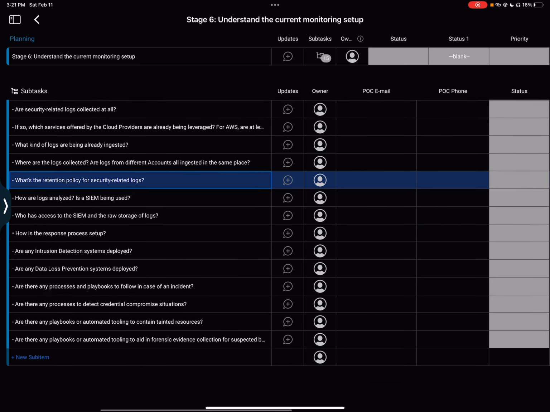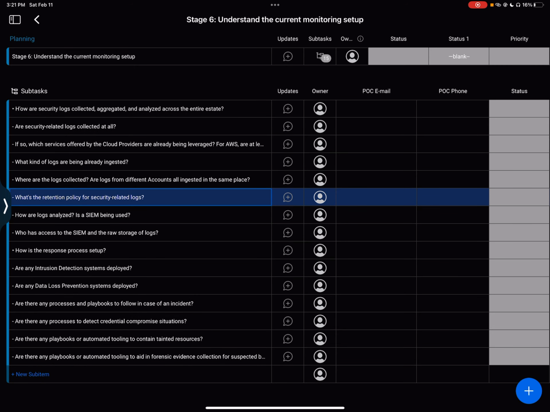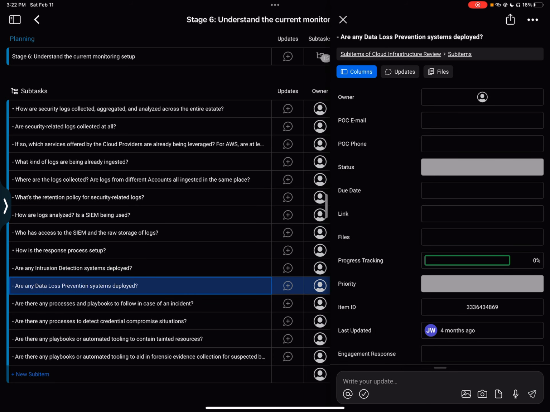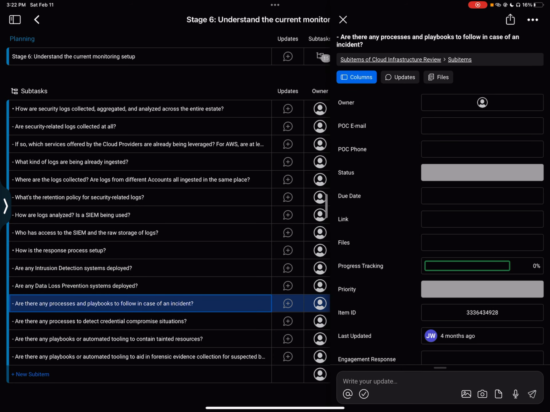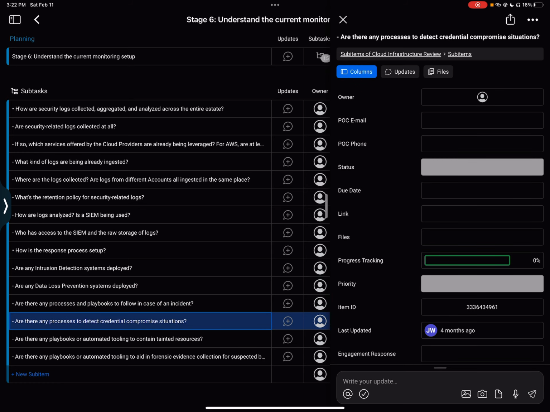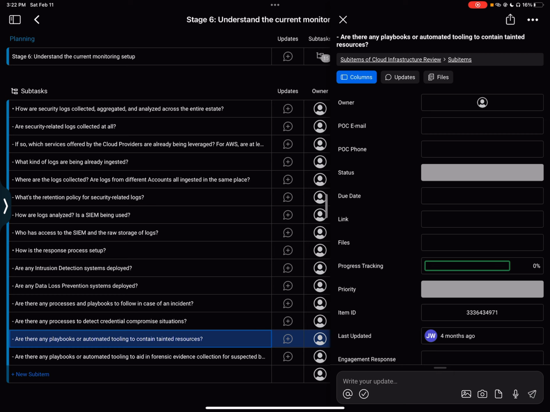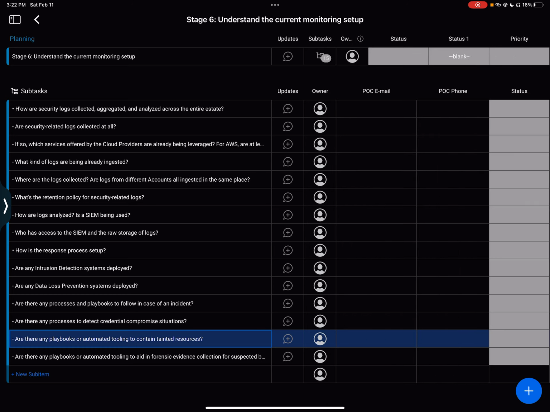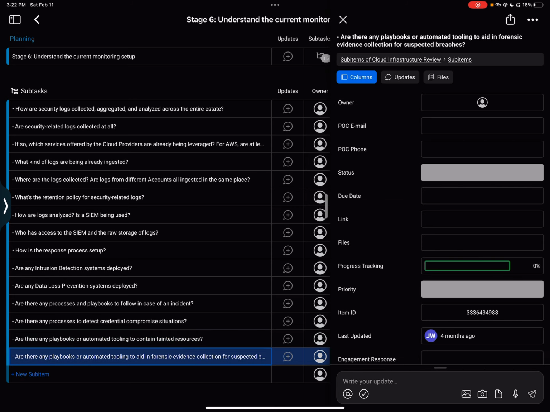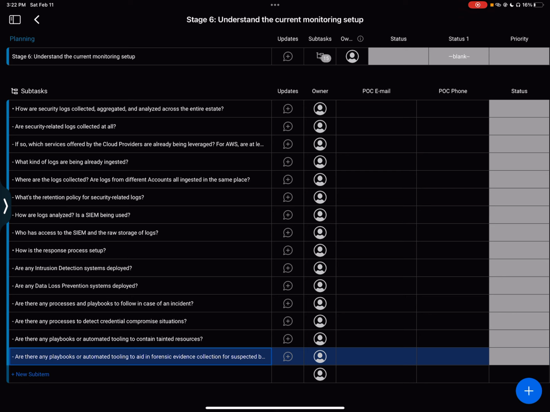So we'll also dig into intrusion detection, data loss prevention, playbooks to follow in case of an incident, processes to detect credential compromise. Playbooks for tooling for tainted or compromised resources, and playbooks for automated tooling or to aid in forensic evidence collection for a suspected breach. Your organization can leverage automation to start documenting when a breach is going to happen. This is going to allow your organization to respond and adapt more quickly and keep shareholders, stakeholders, team members, leadership, and management all aware of what's going on at the same time.